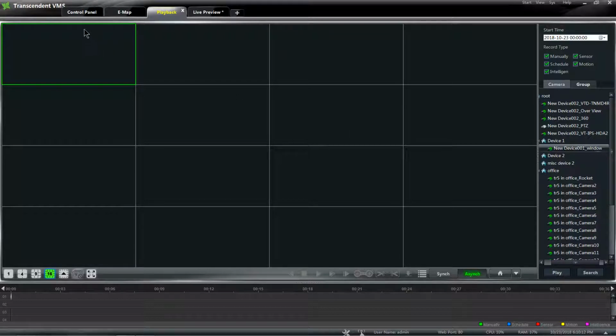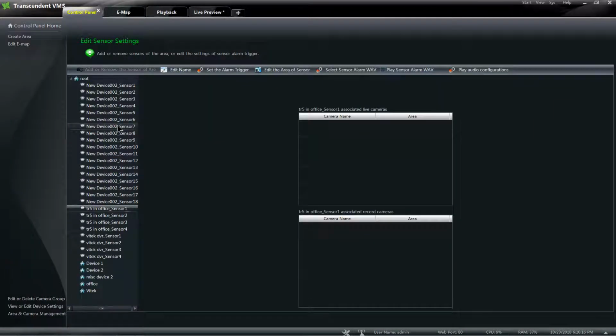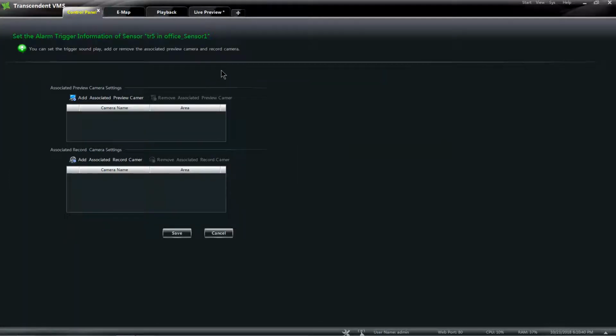So what you want to do is go to Control Panel and go to Alarm Management. Now here you're going to have to know exactly which DVR you're working with, because depending on the model, it could have up to 18 different sensors. For this example, I know I'm going to be using this one right here, my TR5. So you highlight it, then click Set Alarm Trigger.